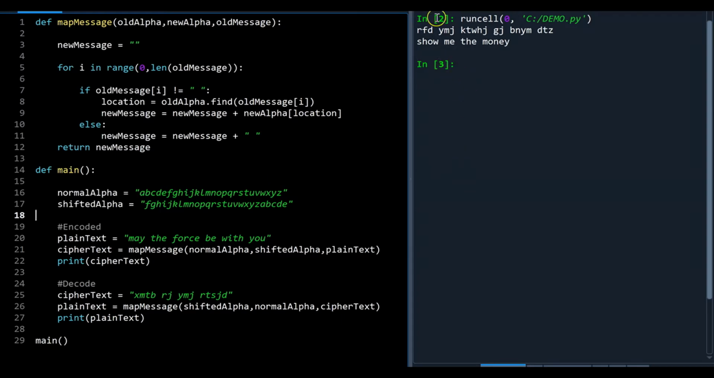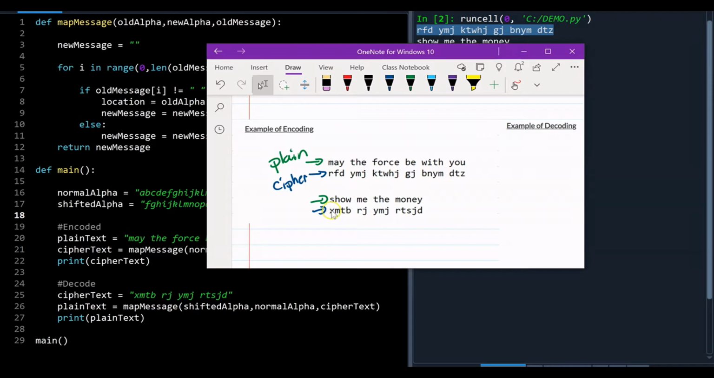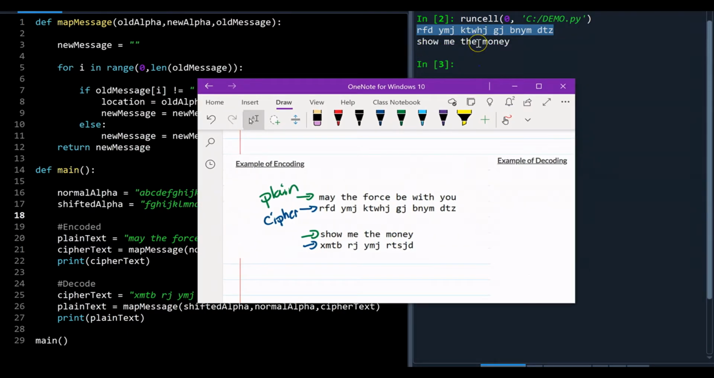Okay, so this output here is my encoded message, and if we go back to the screen that I had, may the force be with you, with a shift of 5, was RFD YMJ, and you can check the rest, and that is encoding correctly. And then I took my ciphertext here and decoded it with the same shift of 5, and it said show me the money. Okay, so there we go. So I have a mapping function that will do my encoding and decoding.